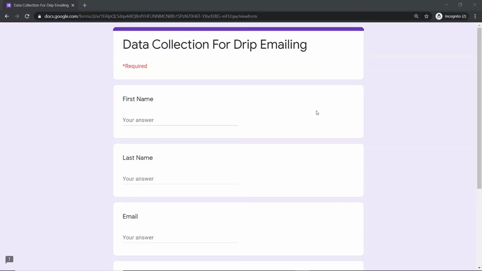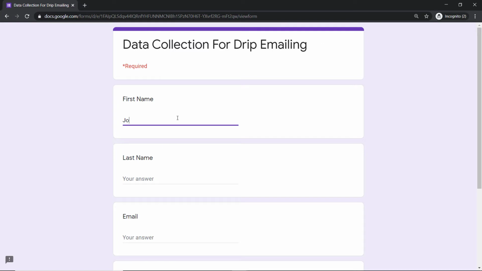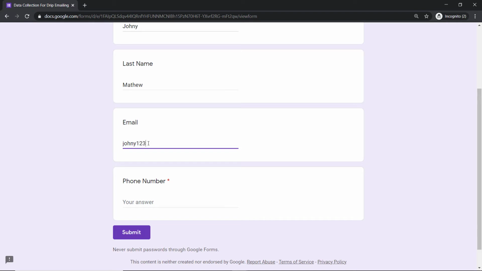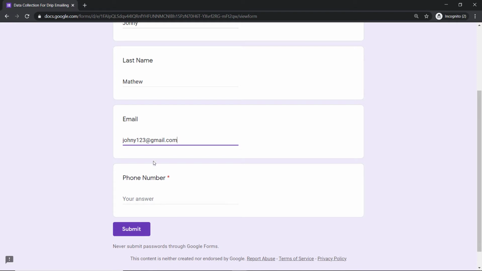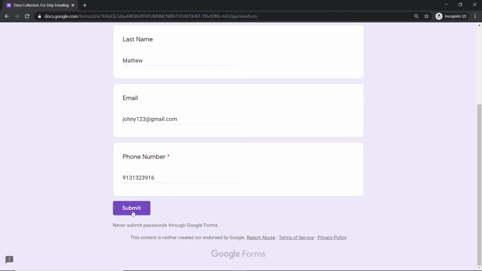Okay, so we will start with an example. This is our Google form and it has been titled data collection for drip emailing. I'm going to fill in this form as a dummy person. So imagine this, the person that is filling this form, his name is Johnny. Okay, Johnny it is. And the last name is Matthew. Okay, and this is Johnny's email, johnny123@gmail.com. Okay, so Johnny has filled his email and this is Johnny's phone number, 9131323916. Okay, so this is Johnny's phone number. So let me just click on submit.